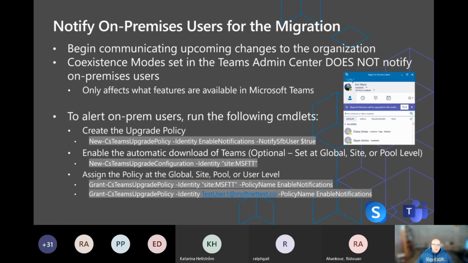So you first need to define a Teams upgrade policy, and the identity in this scenario is just called enable notifications, and then it has a flag to notify the SFB user, and set that to true. You also need to enable the automatic download of the Teams client. You can do this via the Skype for Business Server client, but if you don't want to do this, or maybe you already have Teams installed on people's computers, you don't have to worry about this commandlet. Pretty much it just modifies the configuration, and in this case, we're setting it at the site level of MSFTT in this scenario. And then assign the policy at the global, site, pool, or user level. So there are some commandlets there.